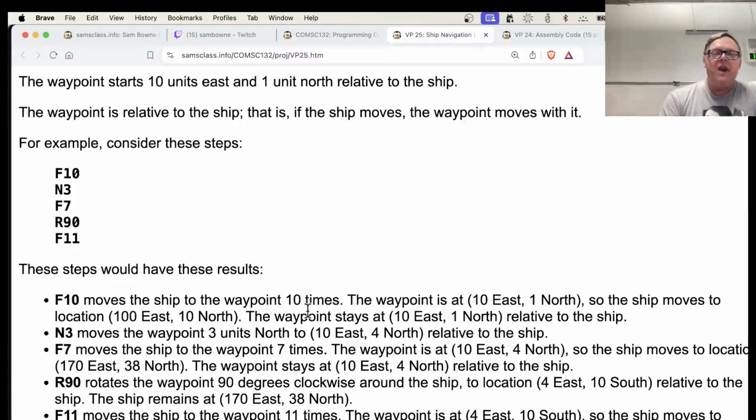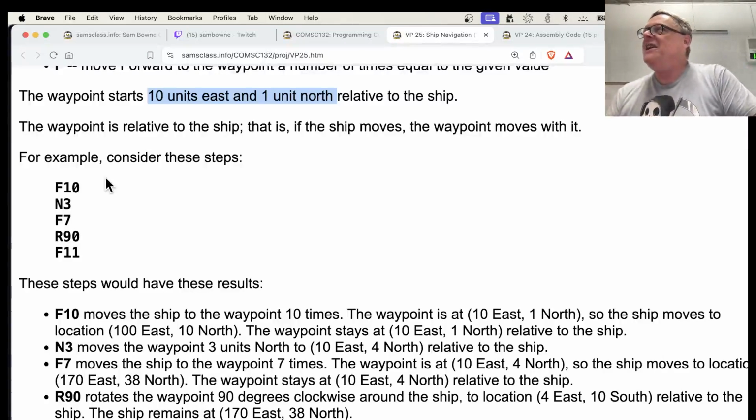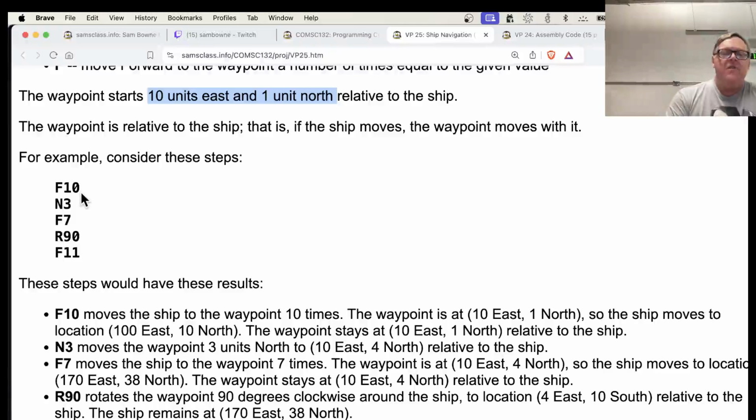Forward moves, by the way, the waypoint always starts at 10 units east and 1 unit north. So the ship is at 0, 0, the waypoint is at 10, 1. And now north, south, east, and west move the waypoint, not the ship. But the ship only goes forward. Of course, they can't go backward. It only goes forward, and you rotate. So now this will move the ship to the waypoint 10 times. And the waypoint is at 10 east, 1 north, so the ship is going to move to 100 east, 10 north. And the waypoint stays at that location relative to the ship. You're still moving the same direction and the same speed.